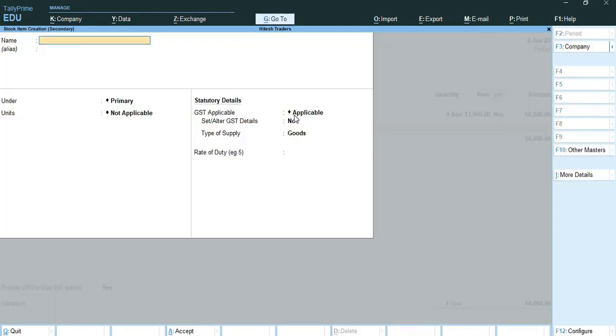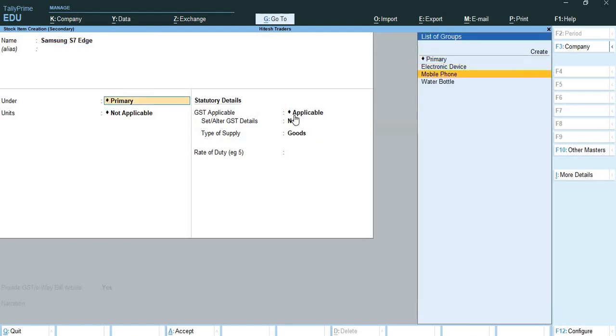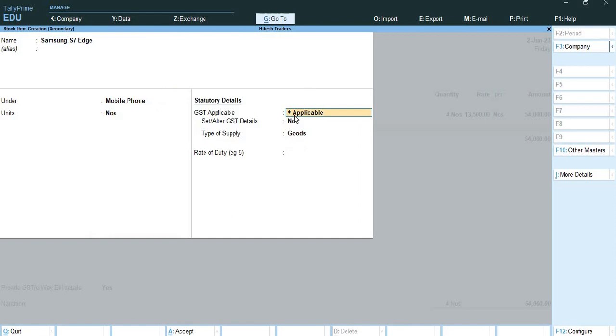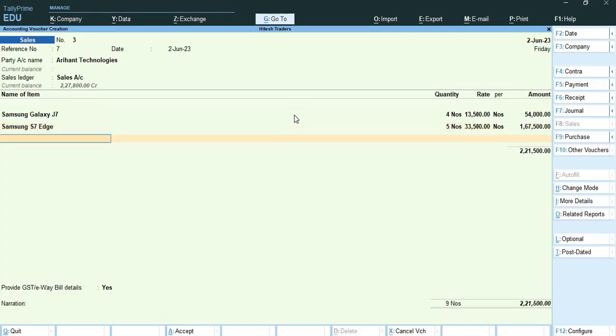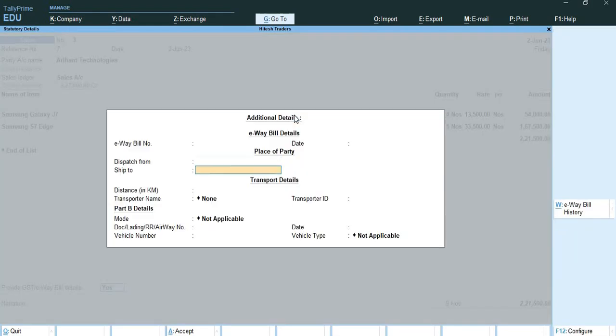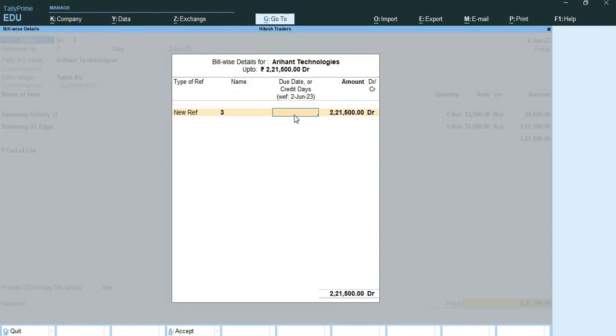Next stock item is Samsung S7 Edge. It will come under mobile phone. Quantity is in numbers. Godown is Bengaluru location. Quantity is 5 numbers at the rate 33,500. So this way my question is done now.